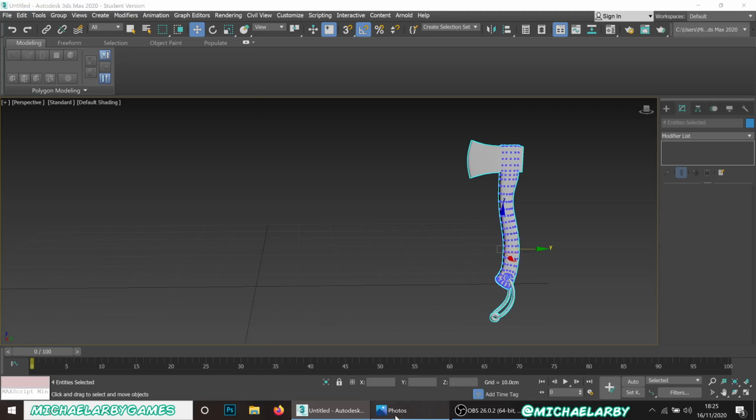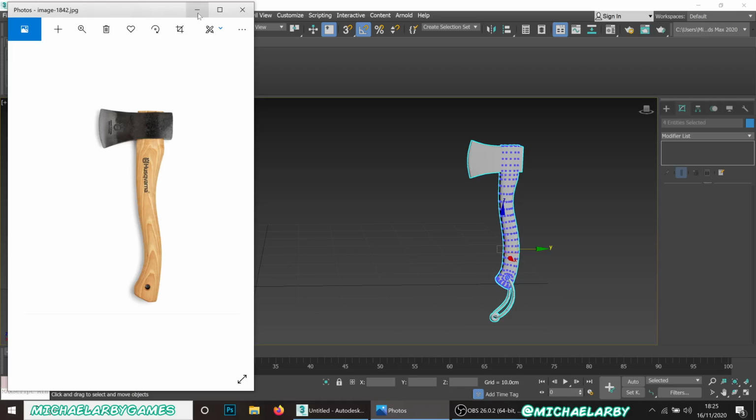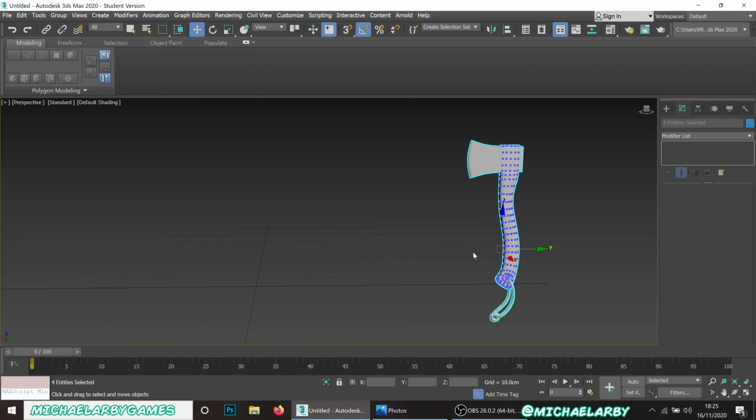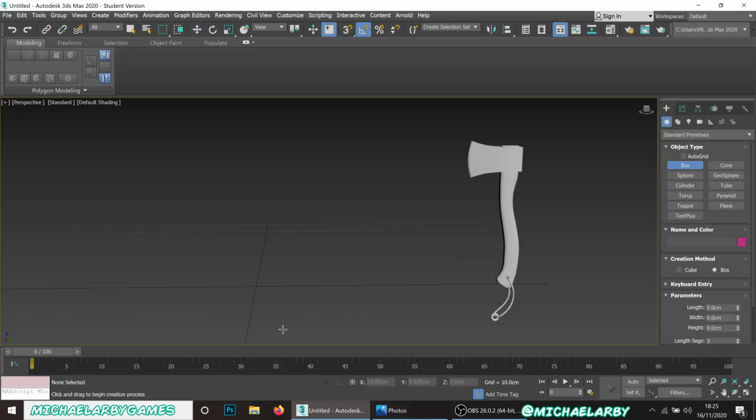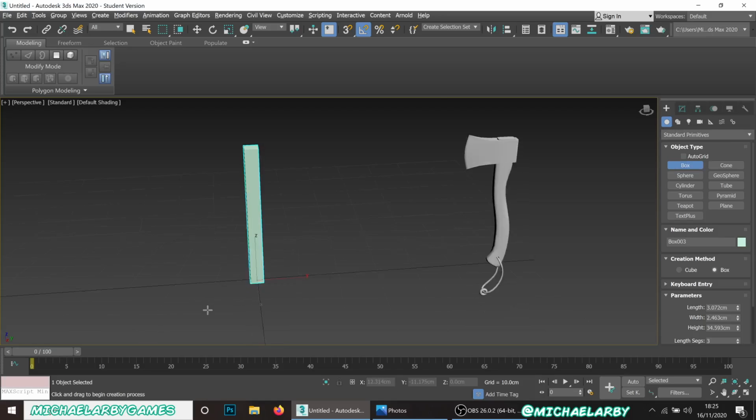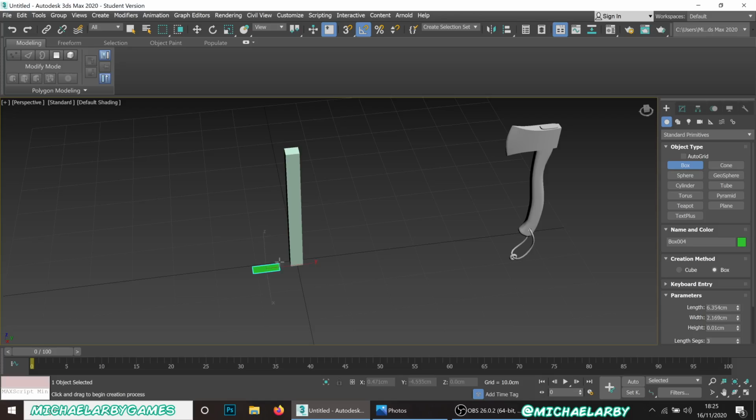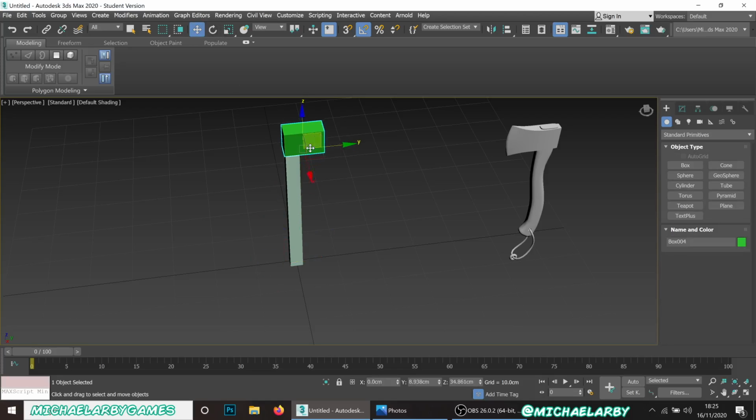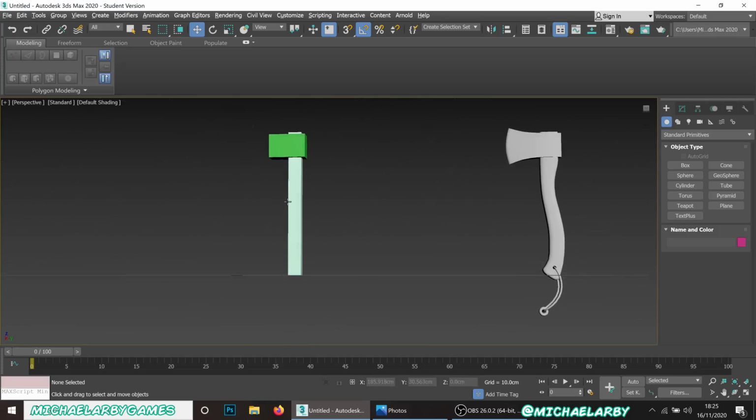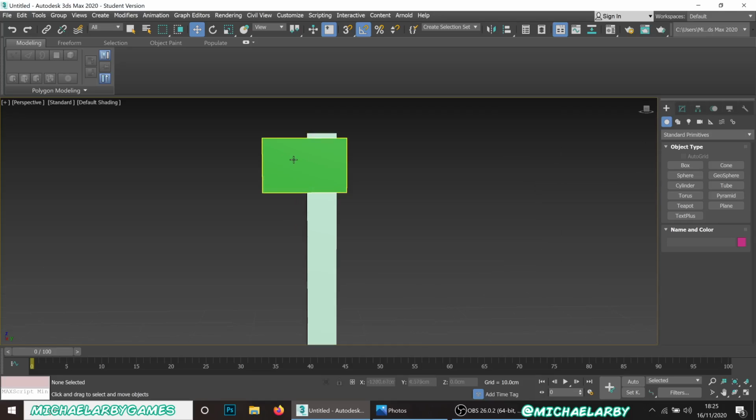I'll tell you what we can do. Rather than me flipping back and forth to this photo all the time, I'll just leave this guy here, and we'll use this actually as our reference. So here's what I'm going to do. I'm going to just start with a box. I'm going to make one very small, tall box, and then I'm going to make another just slightly wider box, about that size for the head. And I'm going to move it up about there. So sizes aren't quite correct just yet, but we can play with it and fix it as we go.